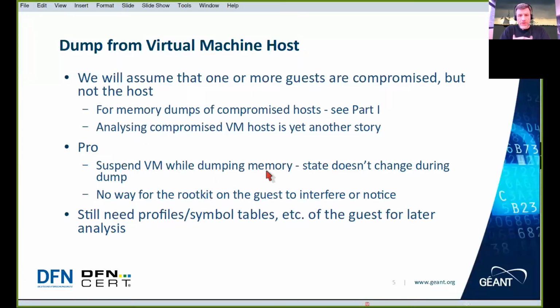So for this session, we'll assume that one or more guests are compromised, but not the host that is hosting the guest machines. For the memory dumps of compromised hosts, see how it's done in part 1, when you dump machines either through the hardware or from within through tools like Memdump. And analyzing a VM host is a bit of another story, but we'll cover that later.